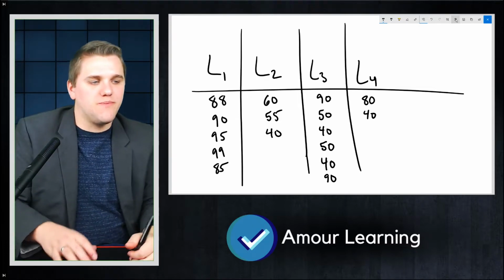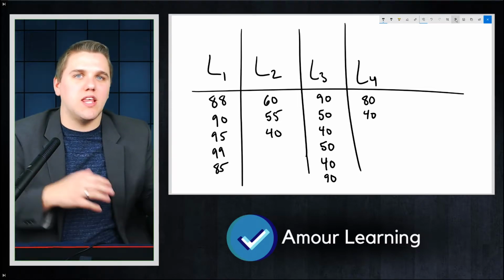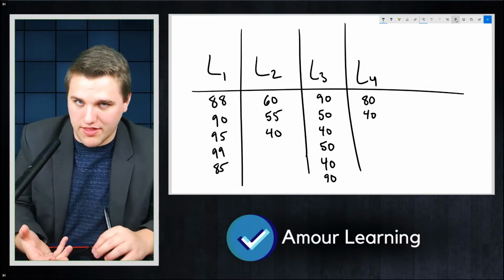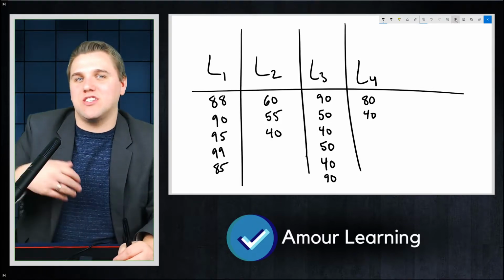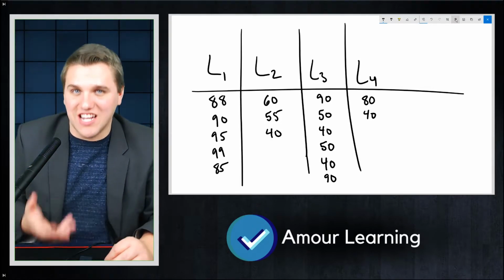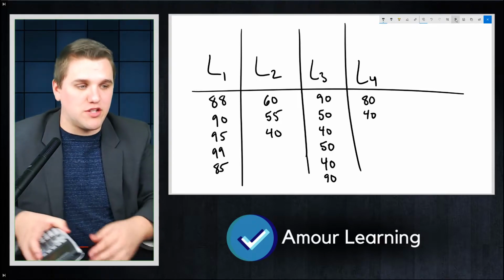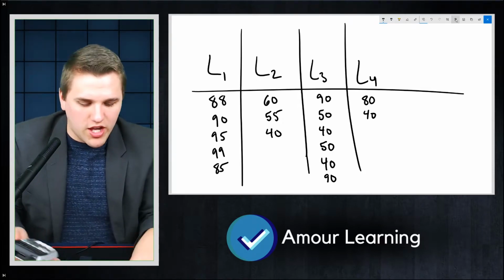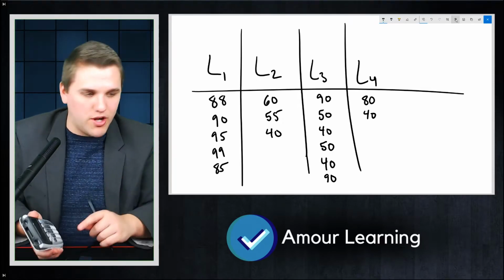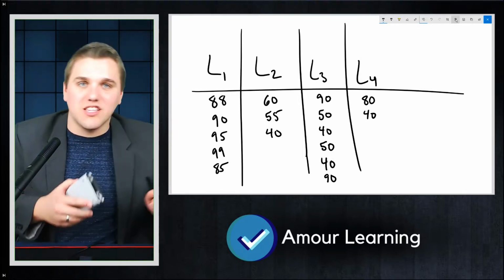So the question is, is there variability between these 4 different teaching methods? Does my teaching method change the results significantly? Is there a significant difference because of the teaching methodology? So here's how we're going to do this. We're going to input these lists into our calculator.